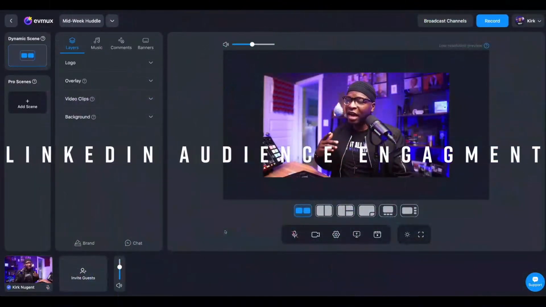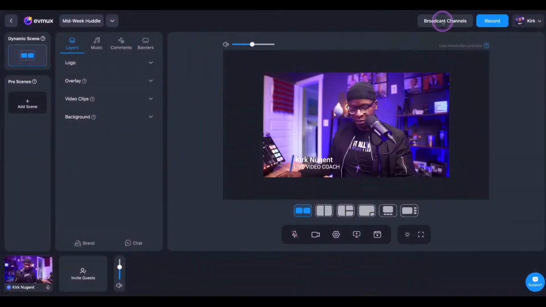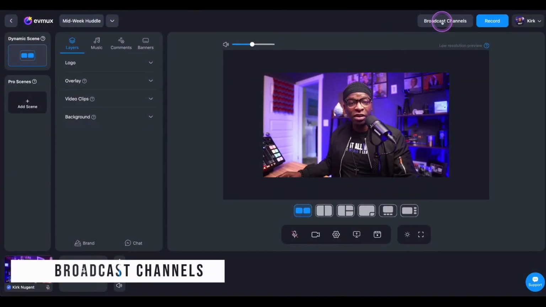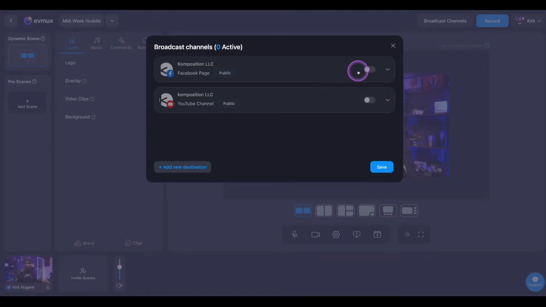So here we are in Evmux. I'm already in the studio and I'm gonna set up some destinations. So we want to go up here to the top to where it says broadcast channels. We're going to click on that. Clicked on that. Now we have two that are enabled.